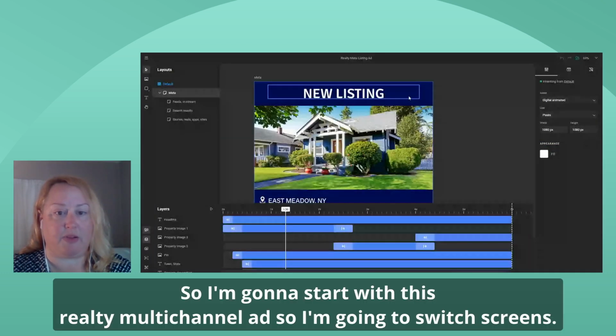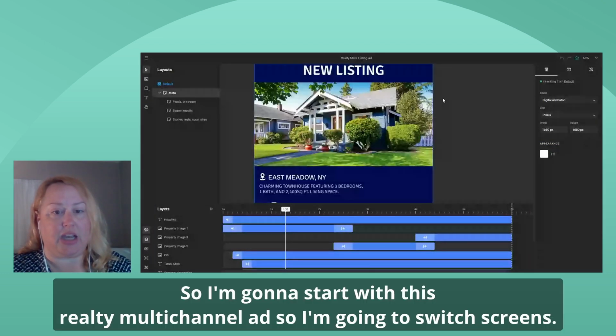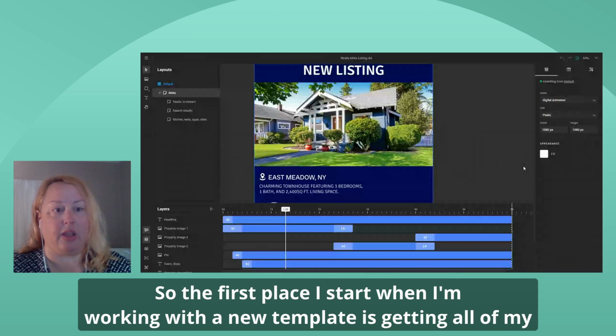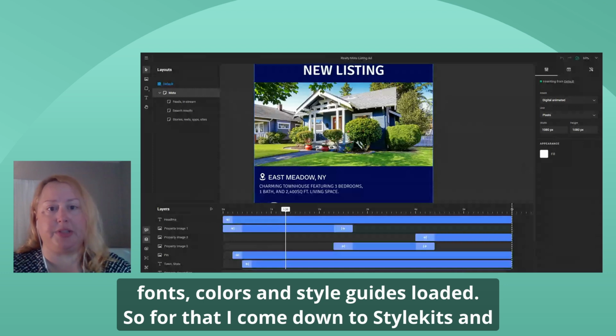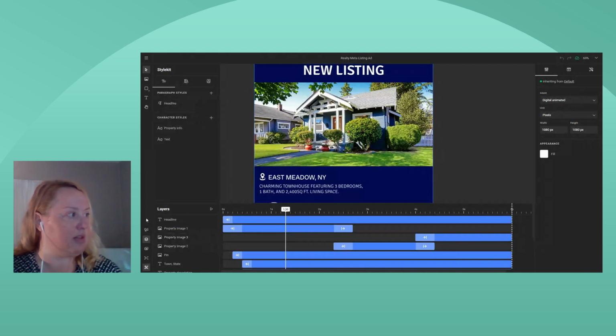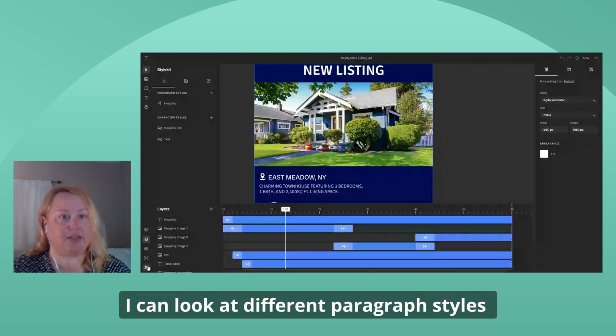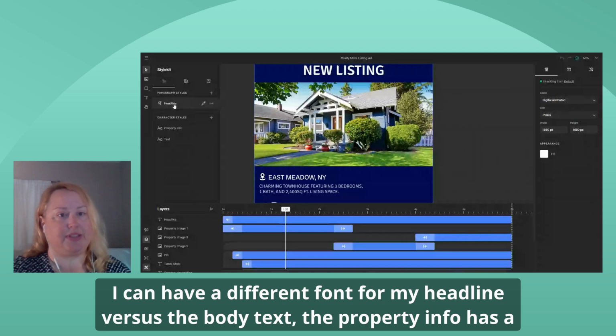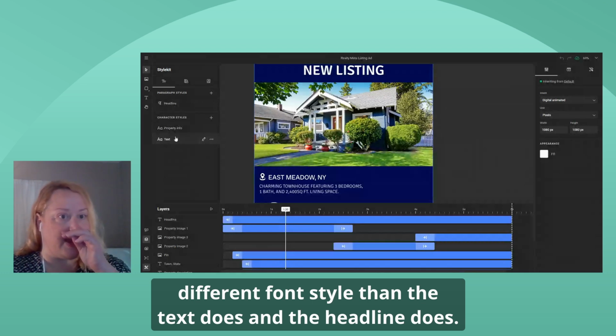So I'm going to start with this Realty multi-channel ad. So I'm going to switch screens. So the first place I start when I'm working with a new template is getting all of my fonts, colors, and style guides loaded. So for that, I come down to style kits. And when I'm in style kits, I can look at different paragraph styles. I can have a different font for my headline versus the body text. The property info has a different font style than the text does and the headline does.